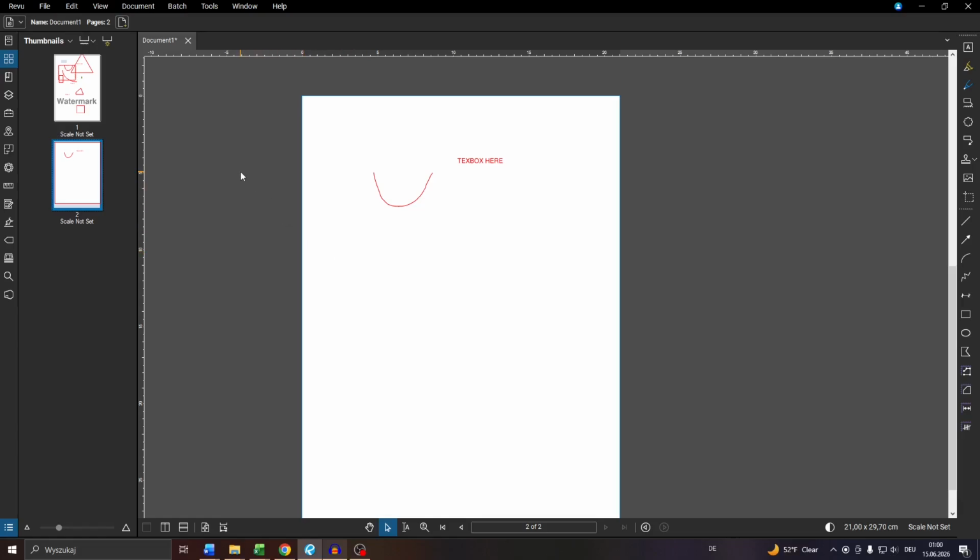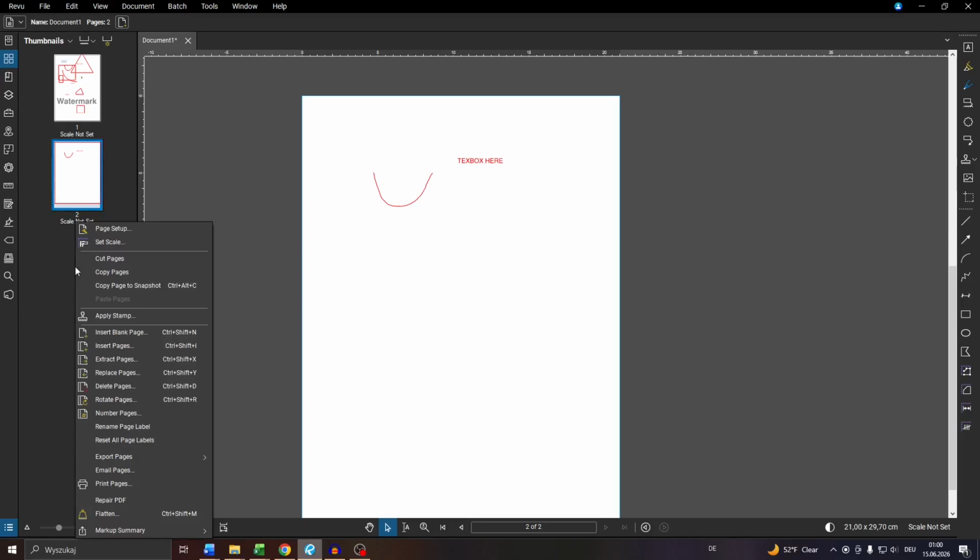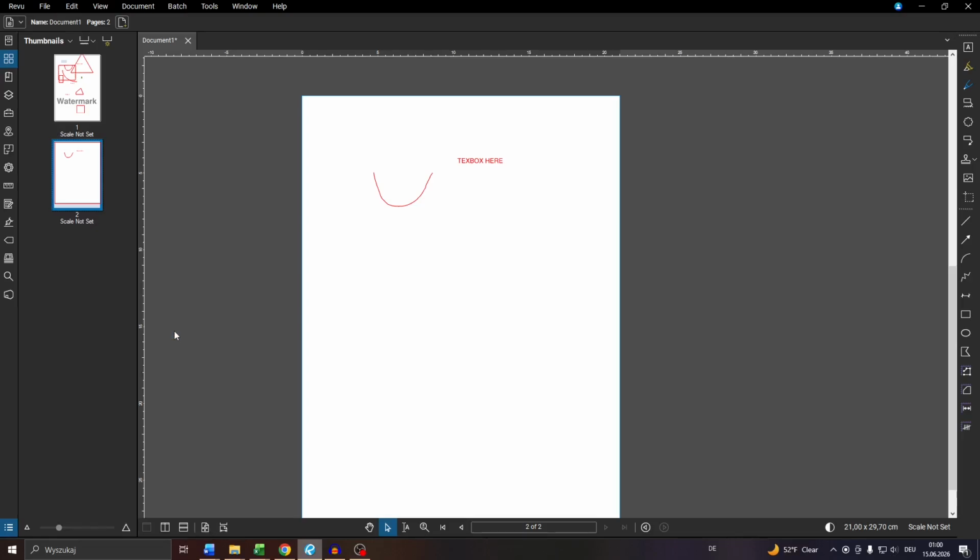So head over to Bluebeam Revu on your device, navigate to your PDF document and click into thumbnail C on the left hand side. Next, right click into this space here, for example below the most recent or latest page, and then choose Insert Blank Page, or use the shortcut Ctrl-Shift-N. If you're using a Mac, Command-Shift-N.